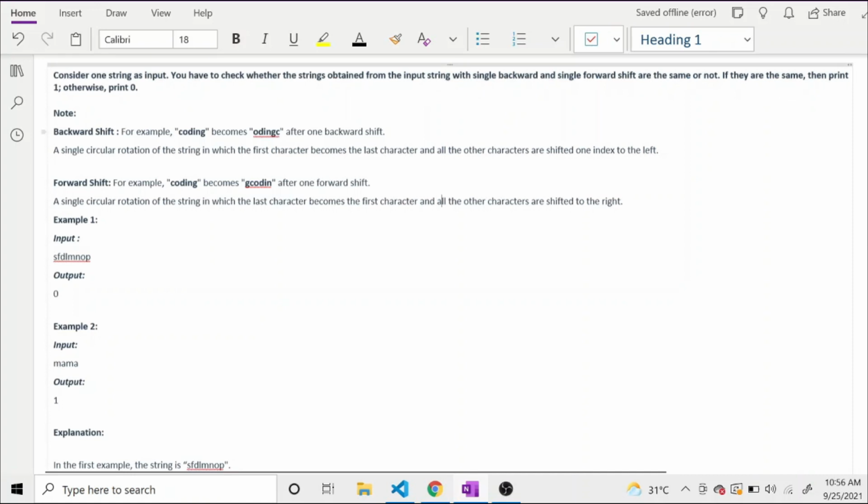For example, if we are given the string CODING, and we apply a backward shift on this string, then all the letters will be shifted one step towards the left. That is, O will come from the first position to the 0th position, D will come from the second position to the first position, and likewise all the characters will be shifted by one position. And what will happen to the first element? The first element will come at the last. So a backward shift is a single circular rotation of the string in which the first character becomes the last character and all the other characters are shifted one index to the left.